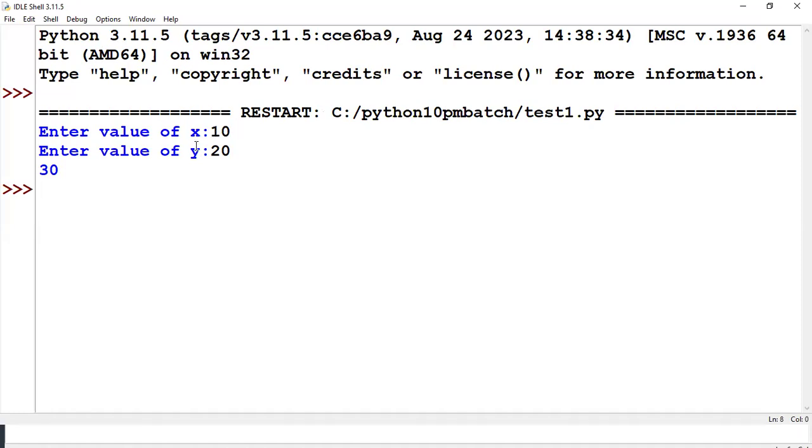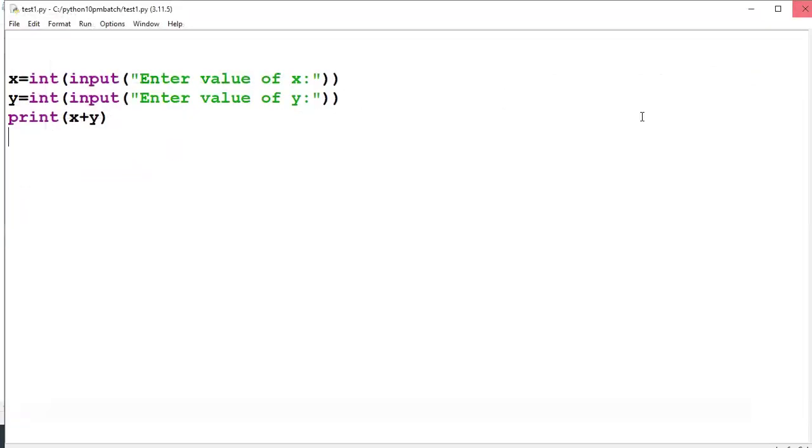Value of x is 10. Value of y is 20. Right. Print x plus y. That is what? 30. Fine. So one more example. One more example.